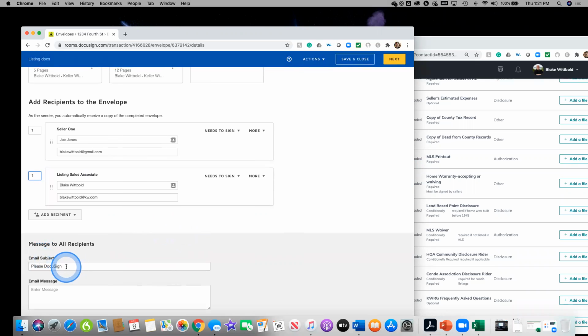Down to email subject. So let's make this, please. And I can put in instructions down here or just a message in the email message. Doesn't matter what you put in there, but you can leave a message for them. This is a message. Okay. And I will now click next.